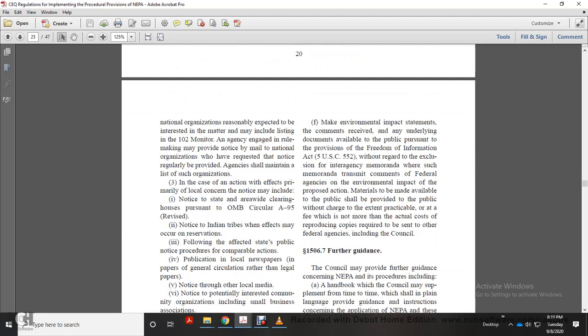National organizations reasonably expected to be interested in the matter may be included, limited to the 102 monitoring, where the agency is engaged in rulemaking. The agency may provide notice by mail to national organizations that have requested notice, to be regularly provided. The agency shall maintain a list of such organizations.